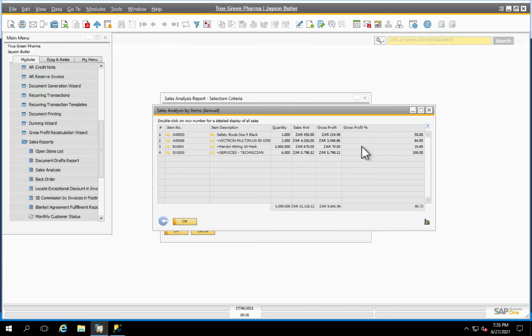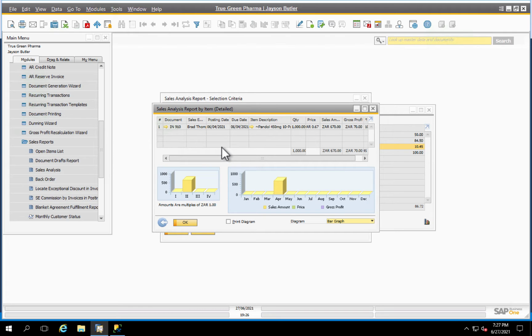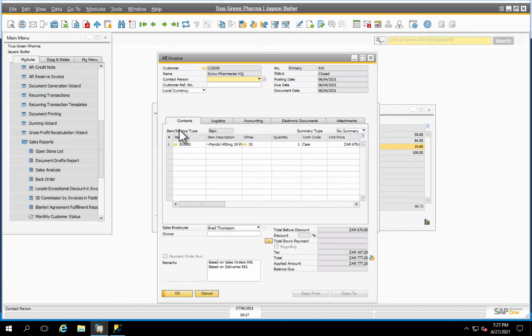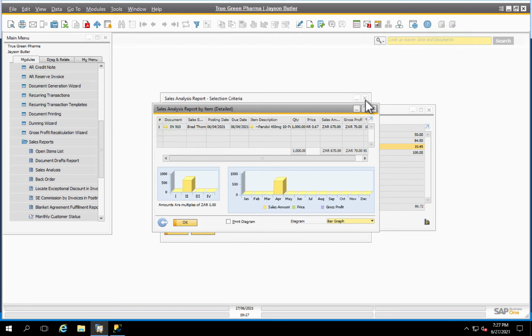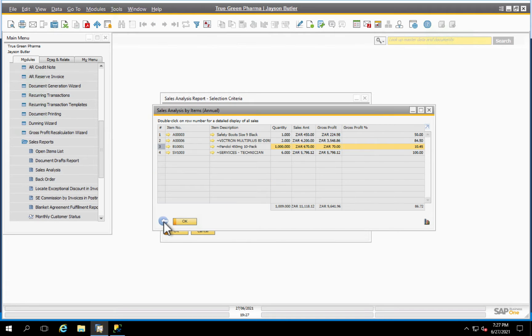My interest is in the Panado 450 milligram that is making 10.45% gross profit. I want to see what makes up that profit and that sales amount that we've made. So I'm going to double click on it, and it shows me there's one invoice in there that we have sold the item to a customer, and I just want to see the details of that invoice. So I drill down using the orange arrow, and it brings up the invoice. It shows me all of the details of that. So that was quick and easy.